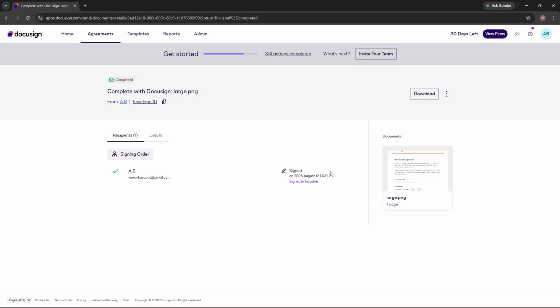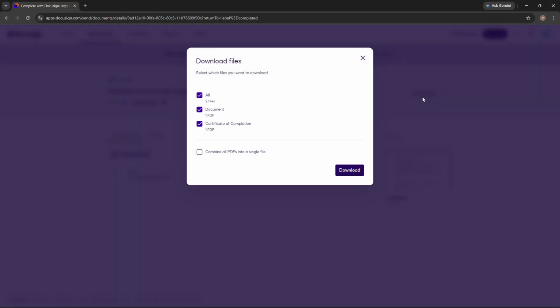From there, select Download. In some cases, DocuSign may show more than one download option depending on the type of file or the available export choices. If that happens, choose Download Document. This is the option that downloads the actual completed file you want to save to your device.